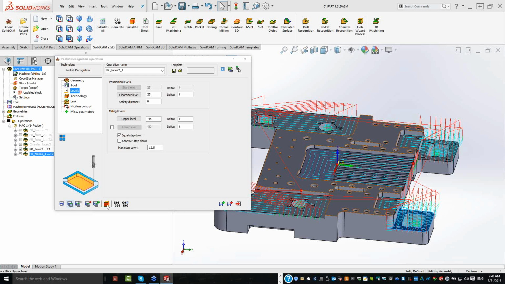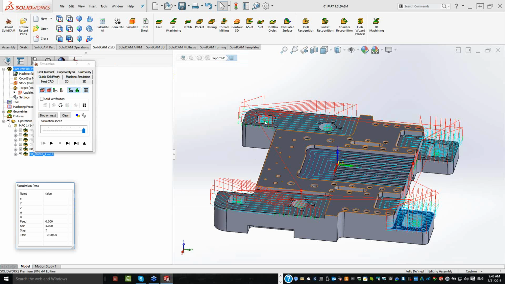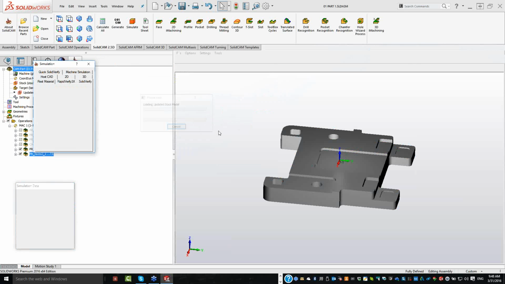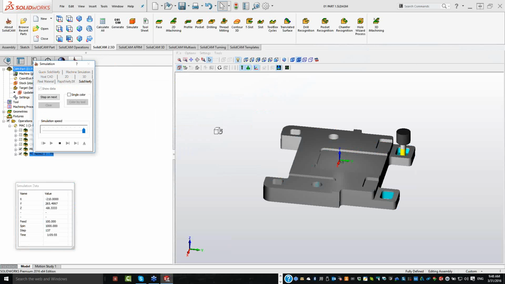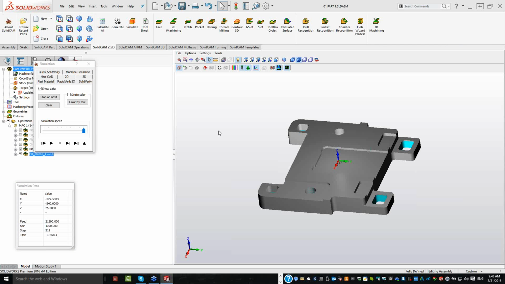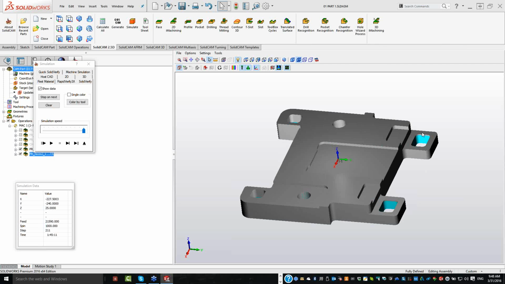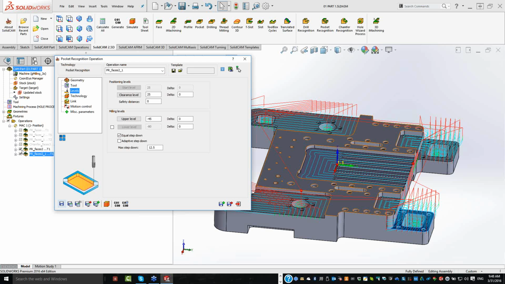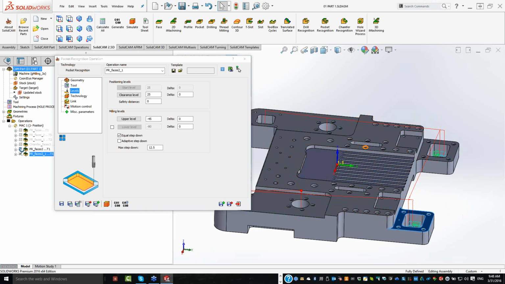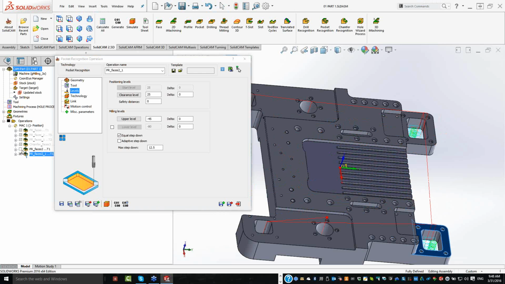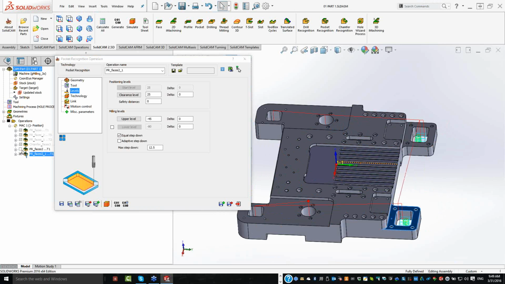I run my simulation, again Solid Verify. And as you can see, this time it completed where it had to work. It did not work on the upper level, just from minus 45 on down. Now, if I get rid of this check mark over here, you can see also in your toolpath exactly where it's working, continuing down exactly from where it left off previously.